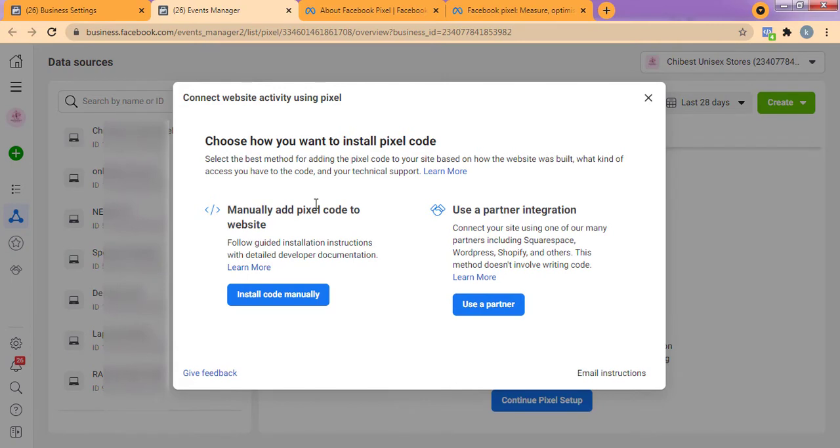If you click on this and click on connect, you can see that they have two methods of installing Pixel on your website. You can either use the manual method, which says install code manually, or you use a partner integration. Manually, you have to copy a piece of code given to you by Facebook and insert it in the header tag of your website. Once you do that, this pixel will be installed on your website. Alternatively, you connect your website using any of Facebook's partner integrations. It can be Squarespace, WordPress, Shopify, PrestaShop, anyone.